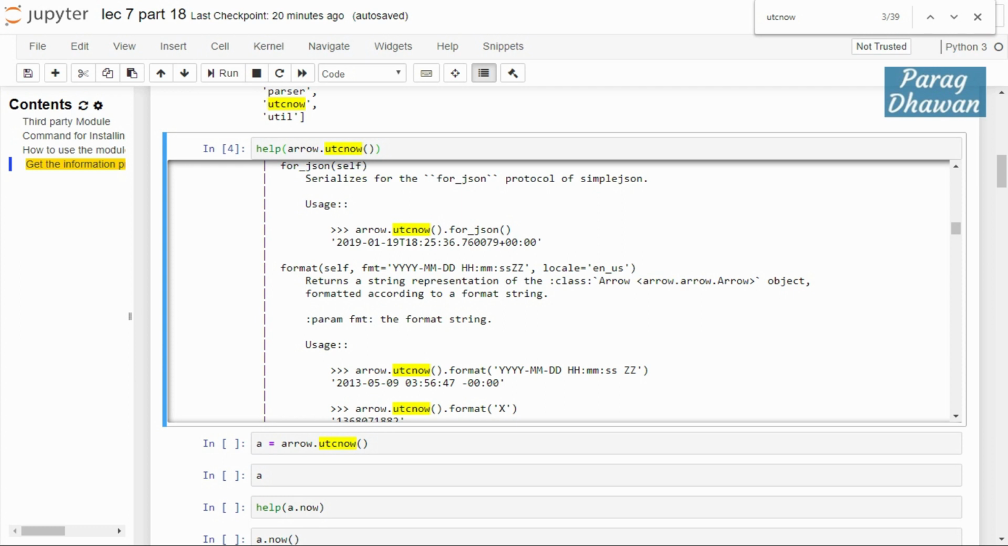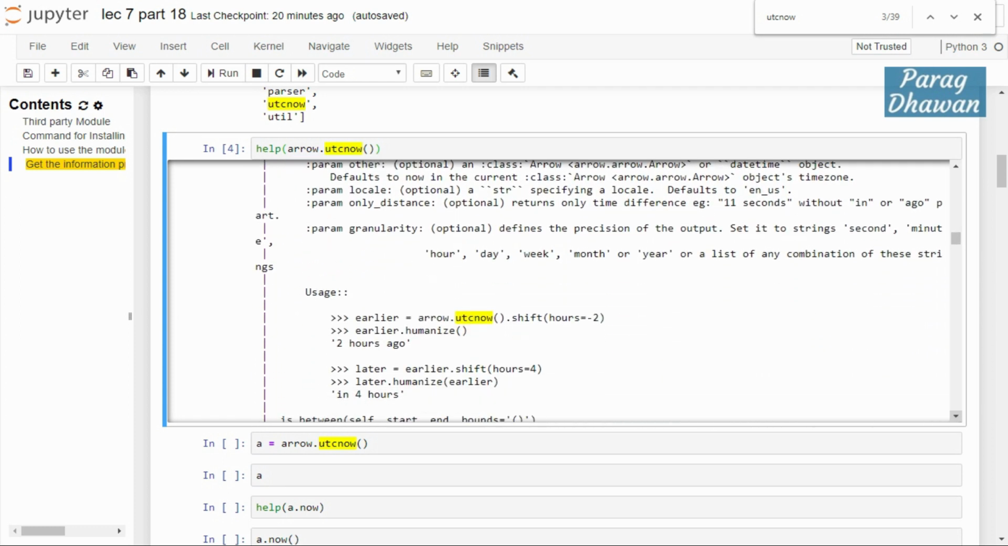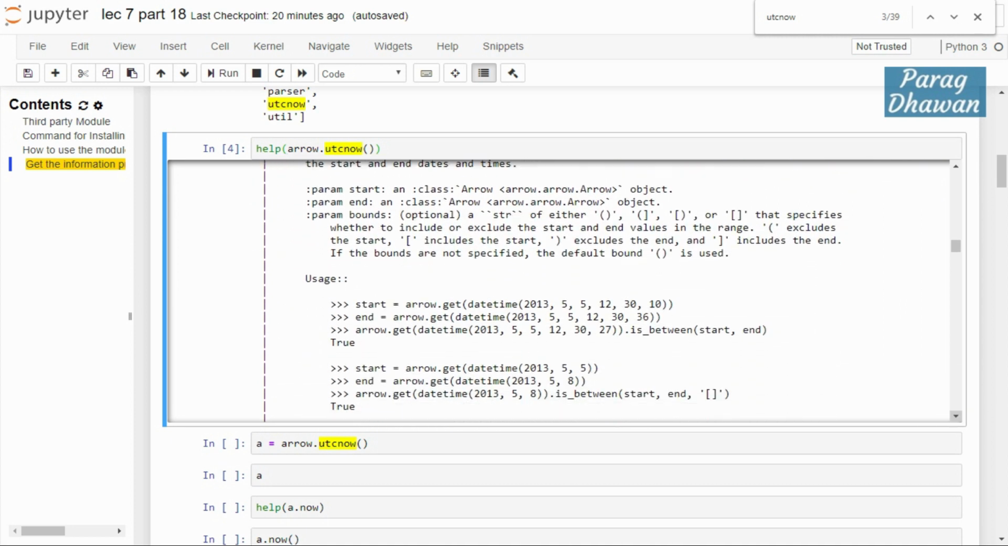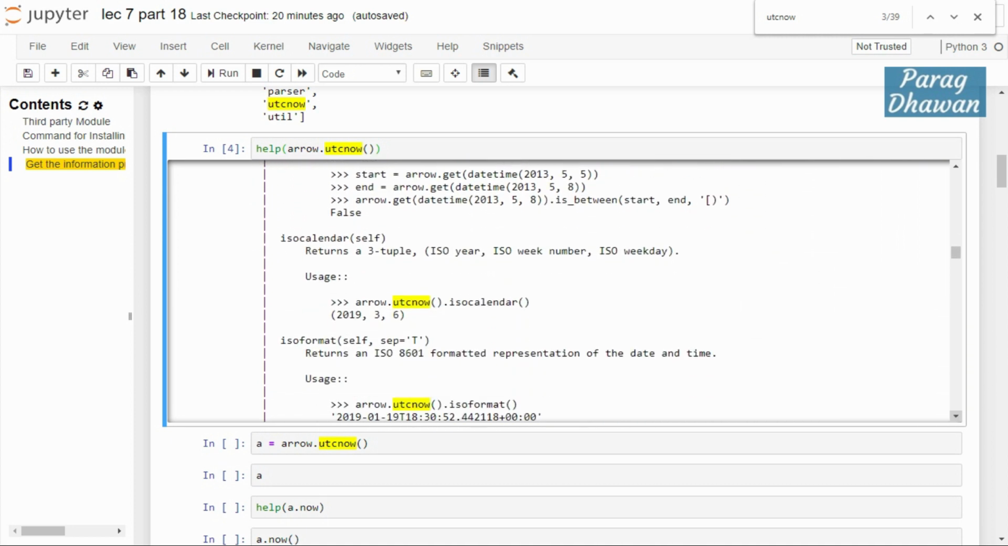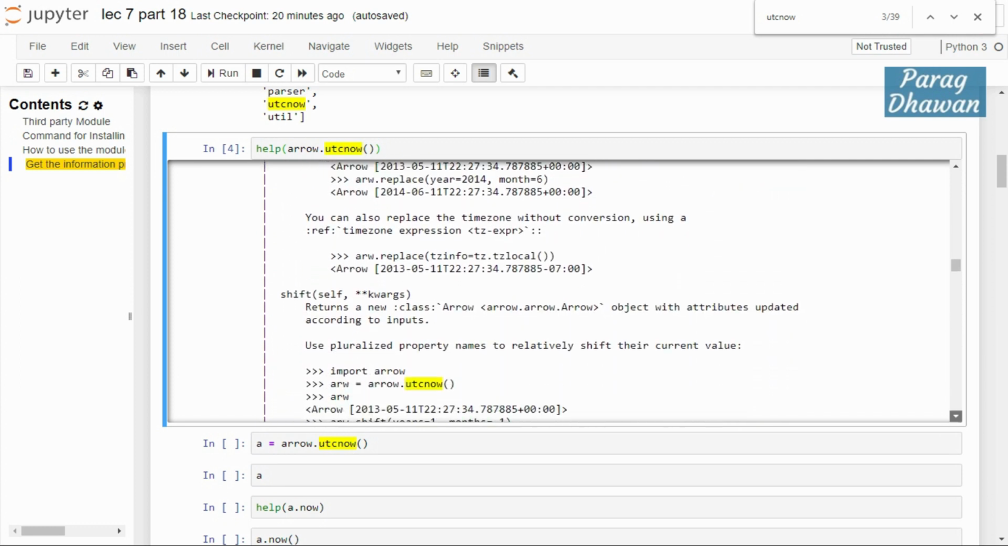Here UTC now is not used individually, it is used with another function. Means after UTC now another function is called to give more information apart from year, month, date, hours, seconds and time zone information. We go downwards and see the example wherein UTC now is executed individually. Example snippets is shown.